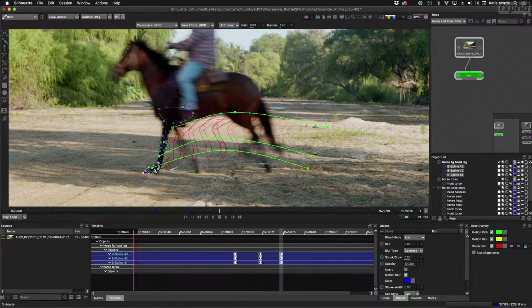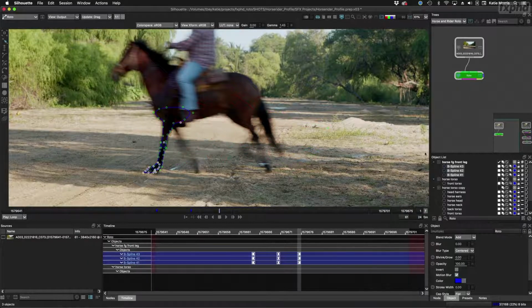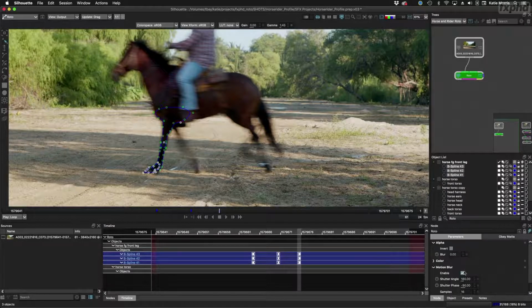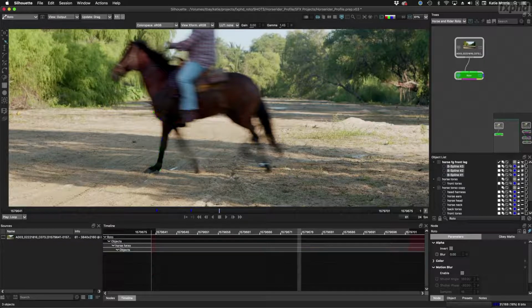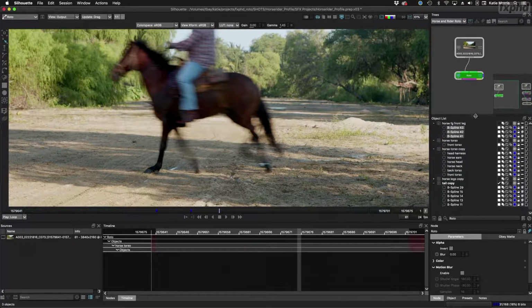So let's try some hair shapes. I'm going to turn off the roto overlay. I'm going to disable the motion blur. And we will start with some hair shapes. So what I'm going to do is turn off my leg splines here, and go down to where I've made a copy of the core tail shapes. And I'm going to turn on my layer.